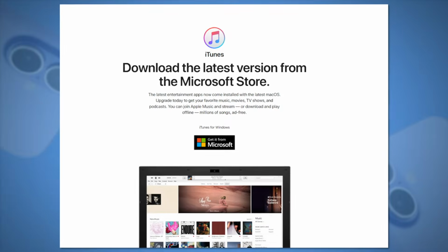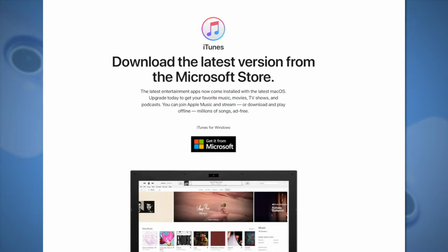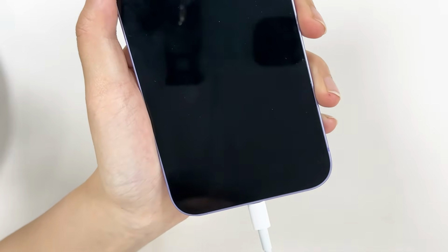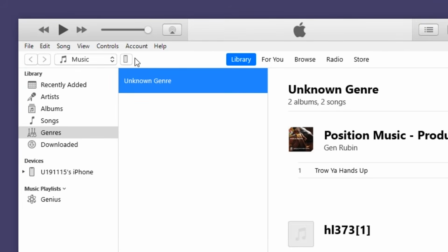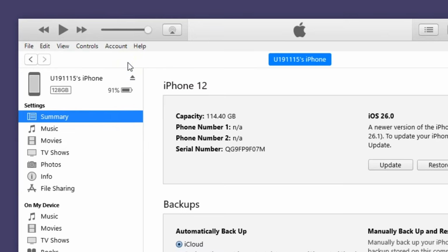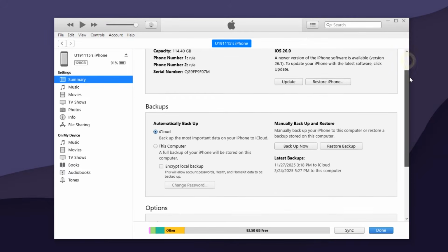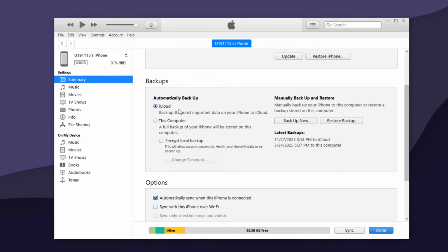Step 1. Install and open iTunes on your Windows PC. Step 2. Connect your iPhone to the computer using a USB cable. Step 3. Click the small iPhone icon at the top left of iTunes. This opens your device summary page. Step 4. Under the Backups section, choose where you want to save the backup. iCloud saves to Apple's cloud storage. This computer saves a complete backup locally on your PC.